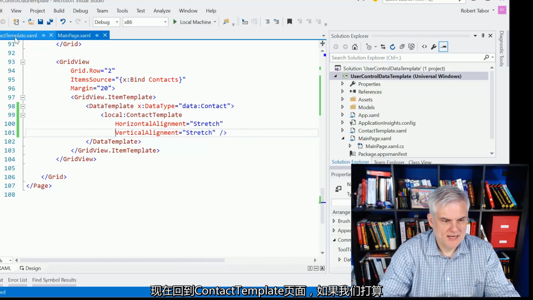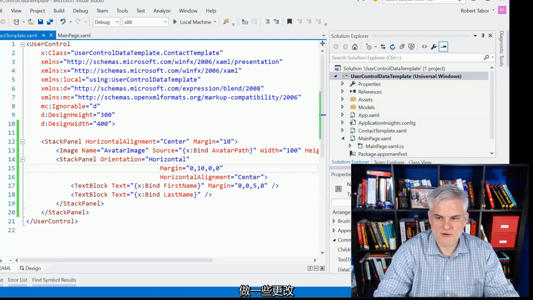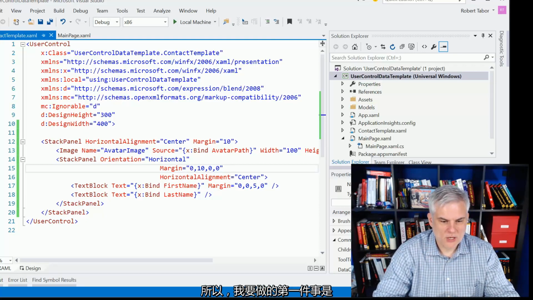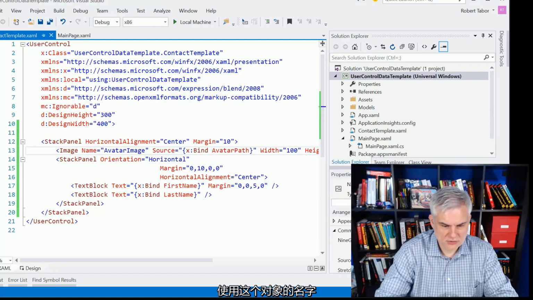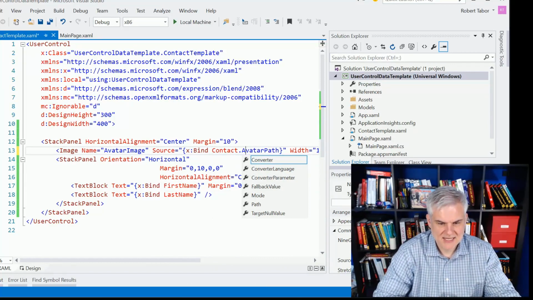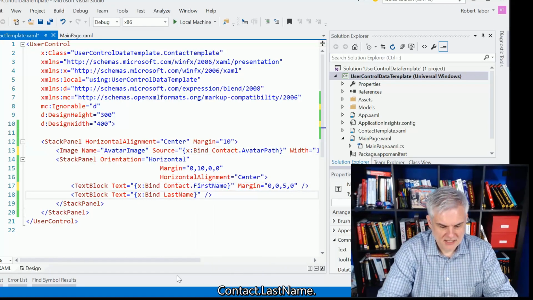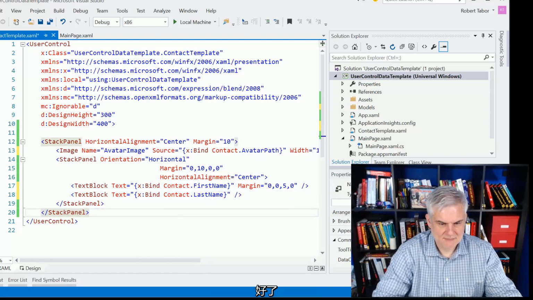Great. Now back in the contact template, if we were to try to run the application right now, it wouldn't work. It might even give us errors. There's a couple of changes that we're going to need to make first. First of all, let's try to get this all running, and then we'll come back and add the Visual State Manager and the different adaptive triggers. So the first thing that I want to do is actually use the name of the object that we're going to be binding to. So in this case, we're going to do contact dot avatar path, contact dot first name, contact dot last name. Okay.